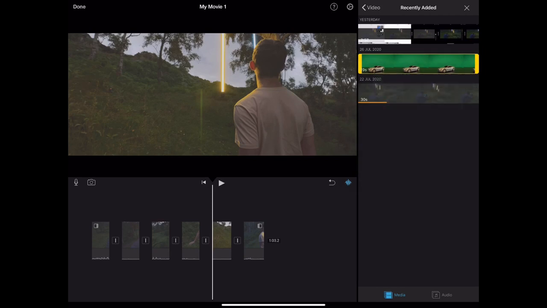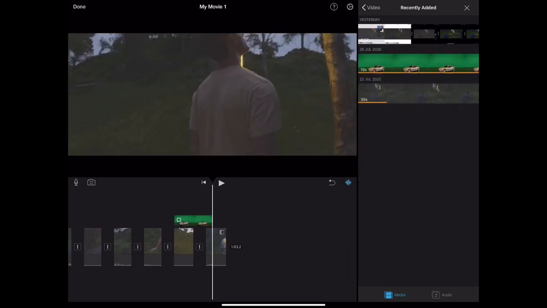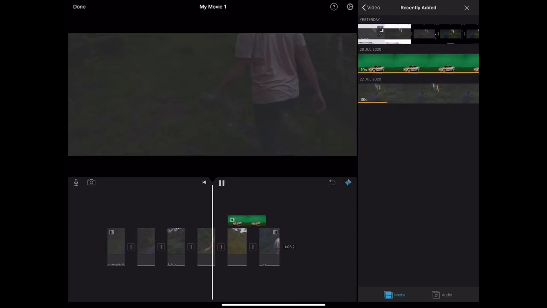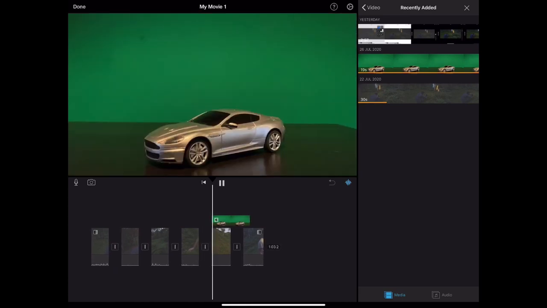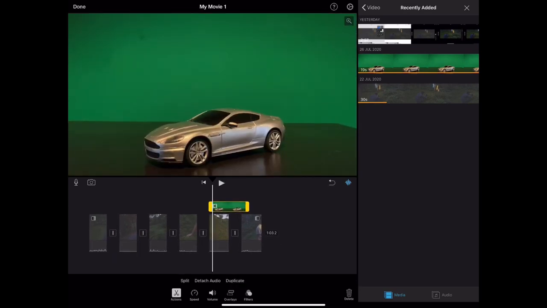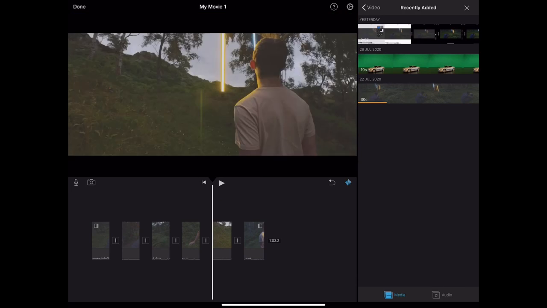So I've gone back to the clip and I click cutaway. Look what happens. It places that clip on the top. And if I play this, it cuts away to that clip. So it overrides the clip that is underneath it. Let me get rid of that and show you a different one.